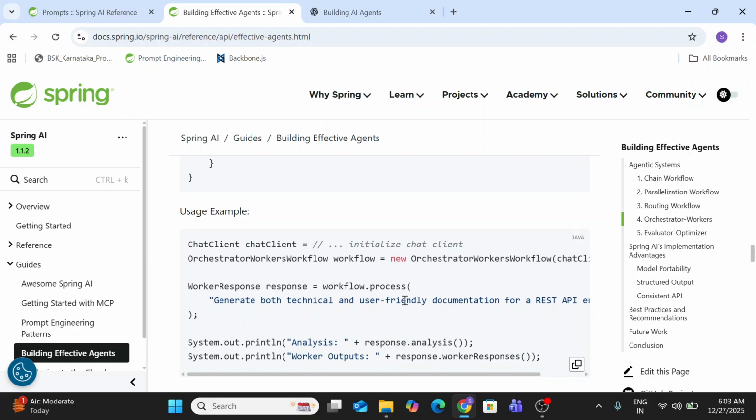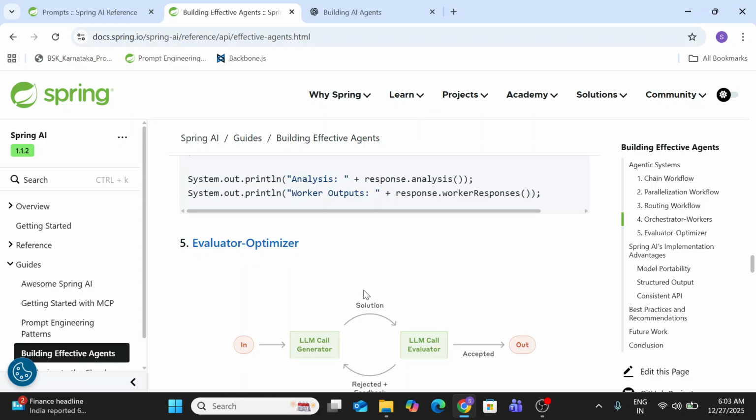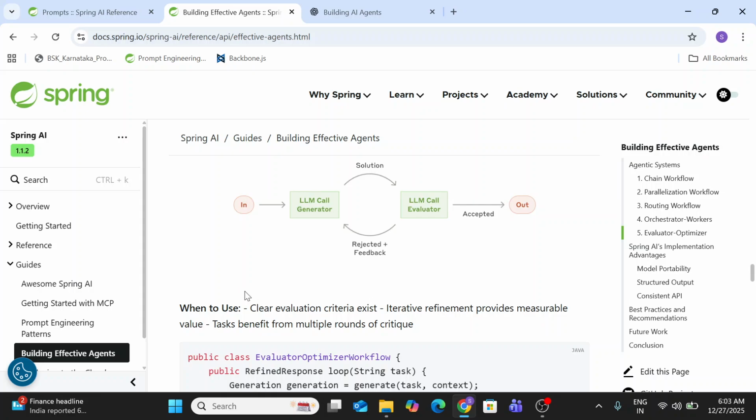For example: generate both technical and user-friendly documentation for a REST API endpoint, with analysis, response.analysis, and worker responses. The other one is the evaluator optimizer. This is the diagram. When to use it: when clear evaluation criteria exist, when iterative refinement provides measurable value, and for tasks that benefit from multiple rounds of critique.